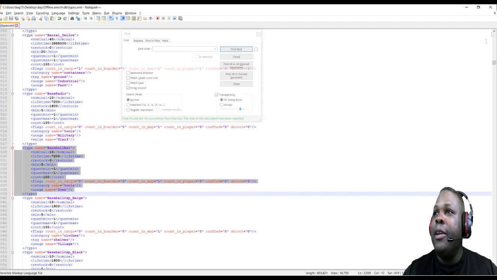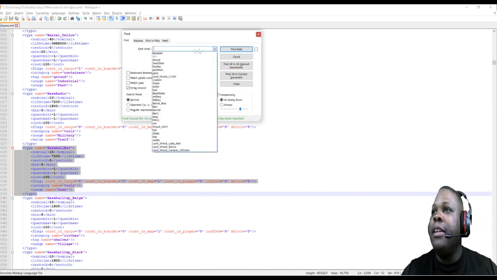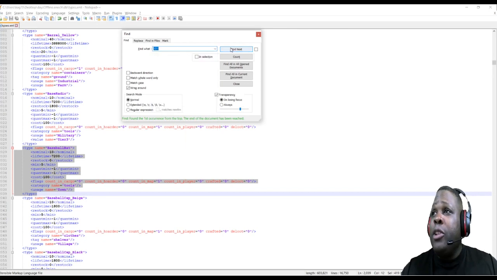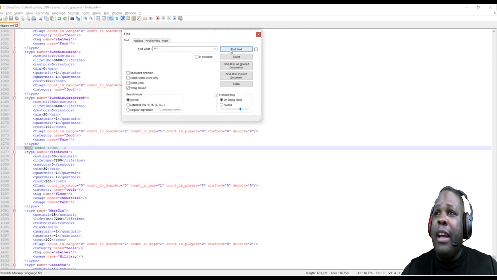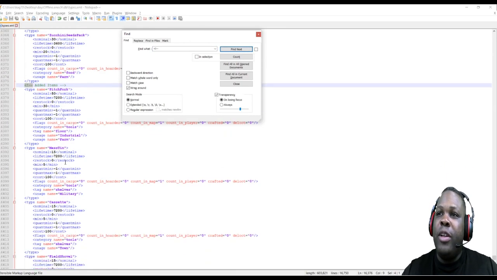Then, to keep things consistent so that everything's organized, I like everything organized. I'm going to go back over here to my find and search in my opening tag for a comment until I find my added items section. That way I have all my added stuff in one nice area.